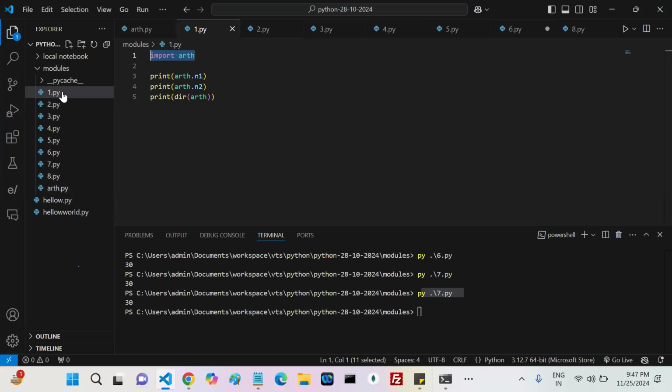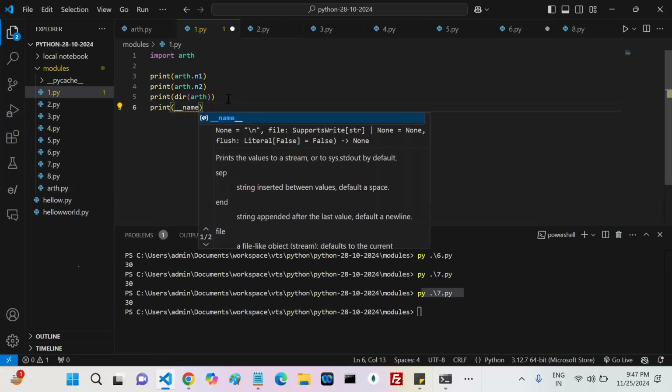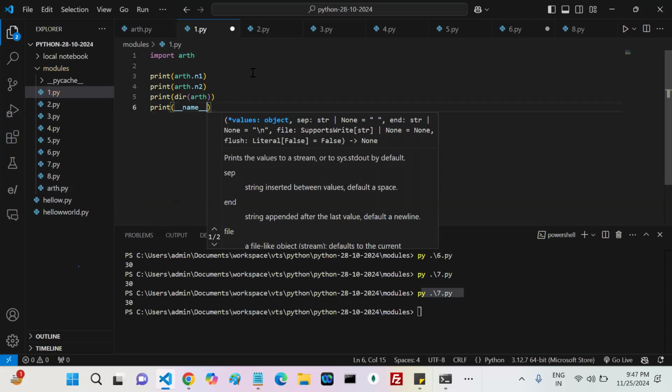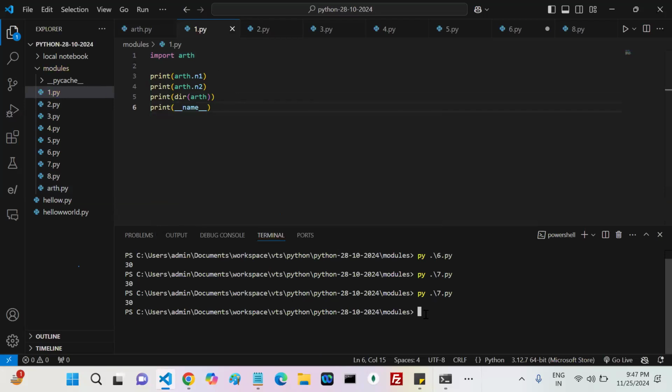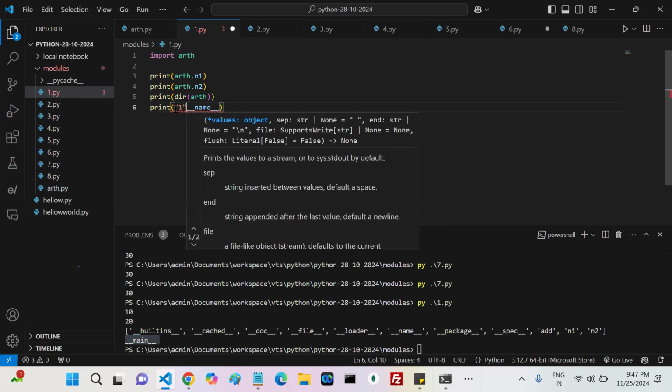Now in 1.py, or any file, can you do one thing? Just print. We have one magic member, what is the name of that magic member? Now if I write it in 1.py, what is the name? Come on, what is the name?